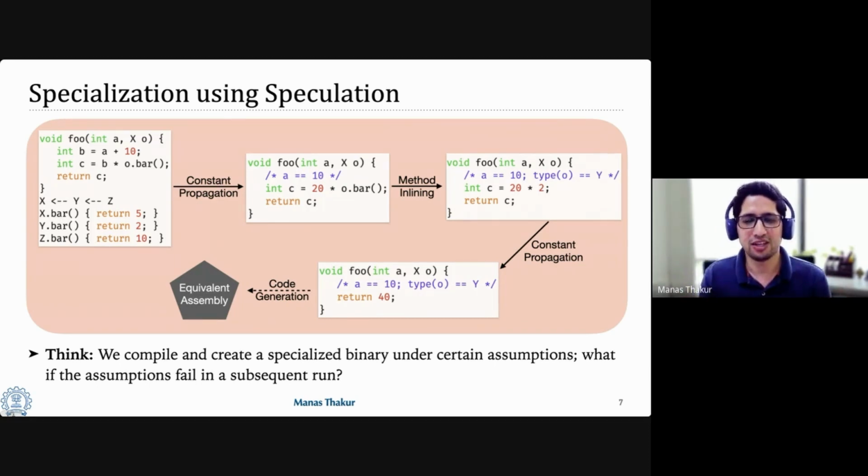Let's assume assemblies look like pentagon. So I cannot use this assembly pentagon generated for foo. It's in pentagon or hex. No, pentagon. So I cannot use this binary basically. I need to fall back to a path or to a version of foo that did not make the violated assumption. This phenomenon is called de-optimization in Java virtual machines.